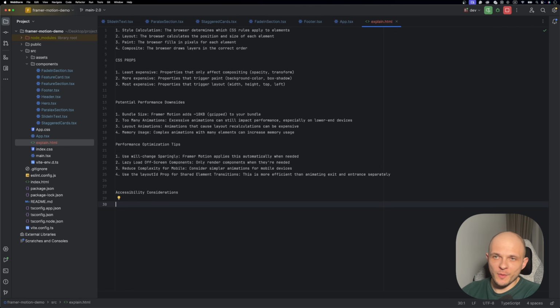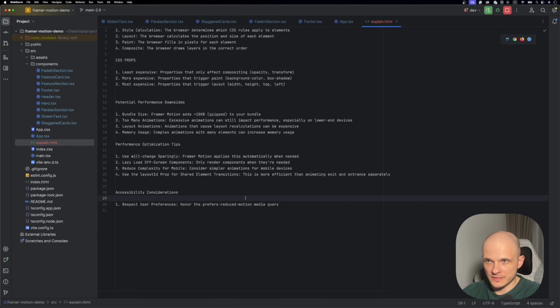And finally, let's talk about accessibility considerations. The first point is going to be respect user preferences. Honor the prefers-reduced-motion media query. The second one, keep animations subtle. Avoid flashy or distracting animations. And the third one, provide alternatives. Ensure content is accessible even without animations.